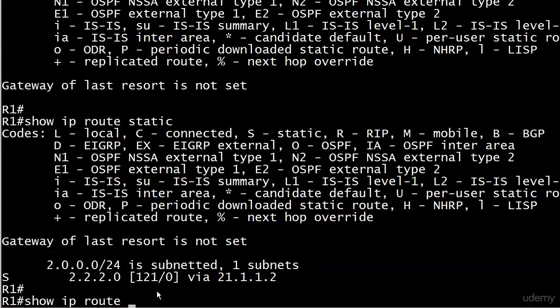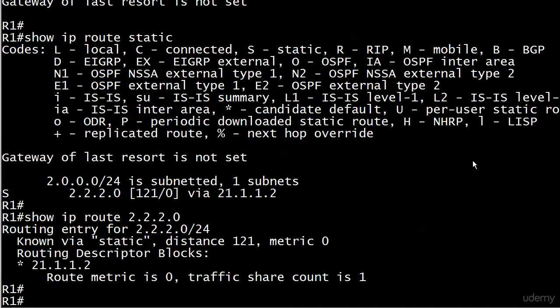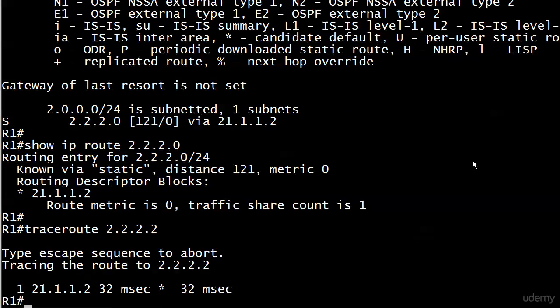And let's run a show IP route 220. And known via static, there's that distance again of 121. So that indicates that we do indeed have a floating static route. And we will do a quick trace route to 21.1.1.2. So we have met all of our requirements. Everything is going just as we wanted it to.